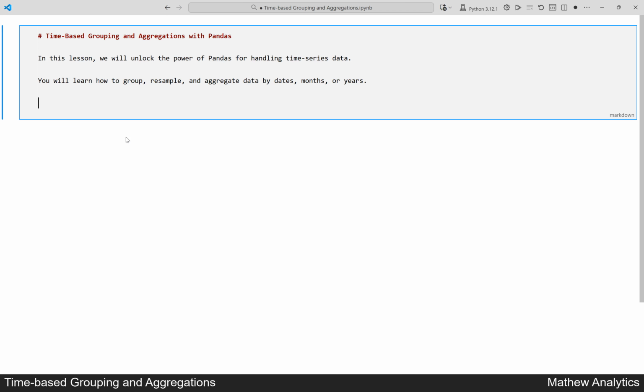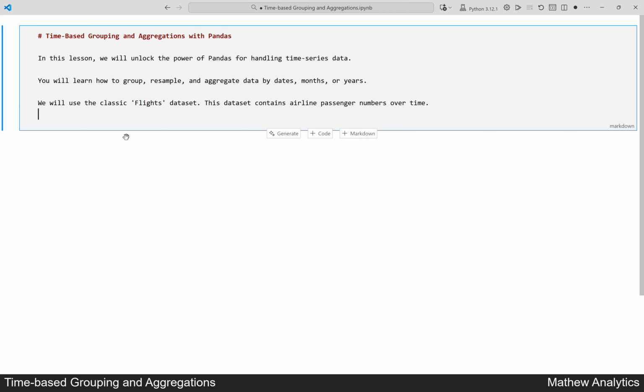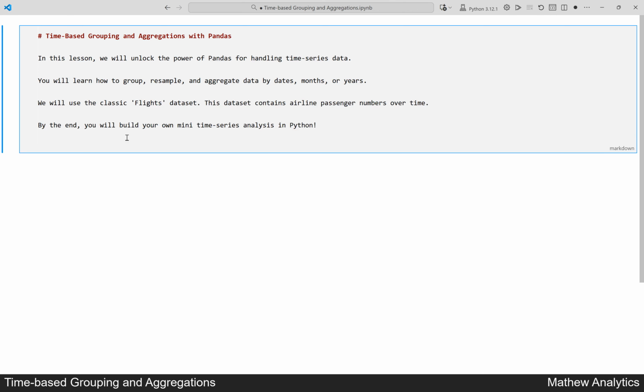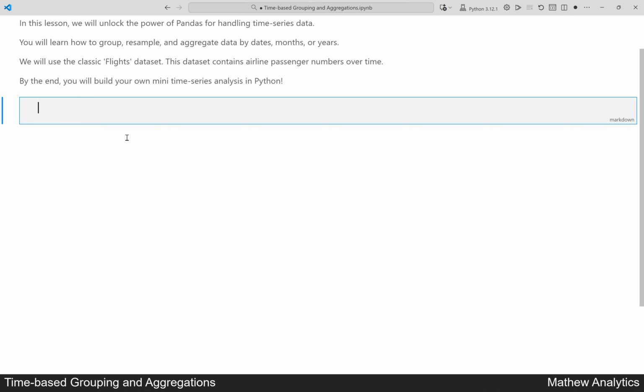We will use the classic flights dataset. This dataset contains airline passenger numbers over time. By the end, you will build your own mini time series analysis in Python. Running the cell now. Let us get started by loading our dataset.